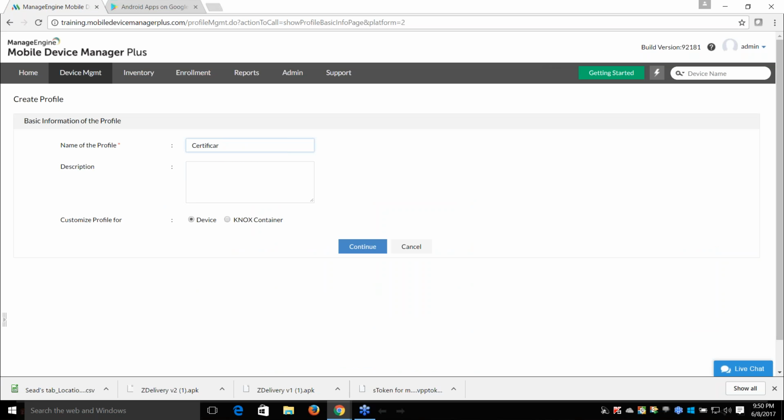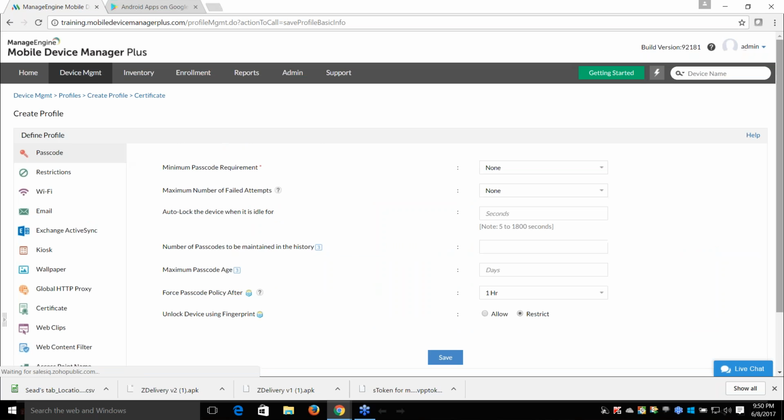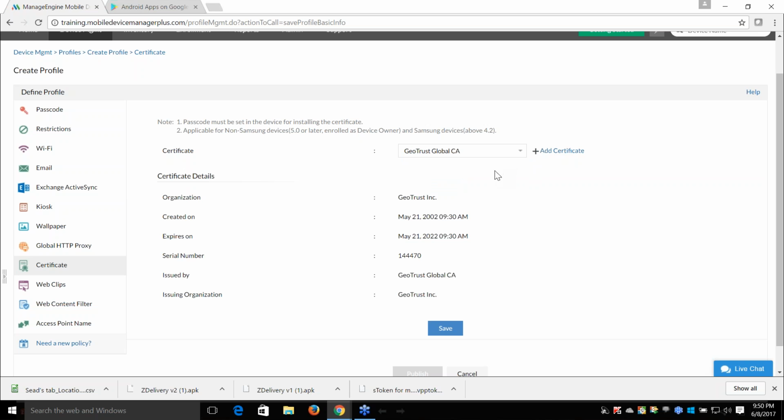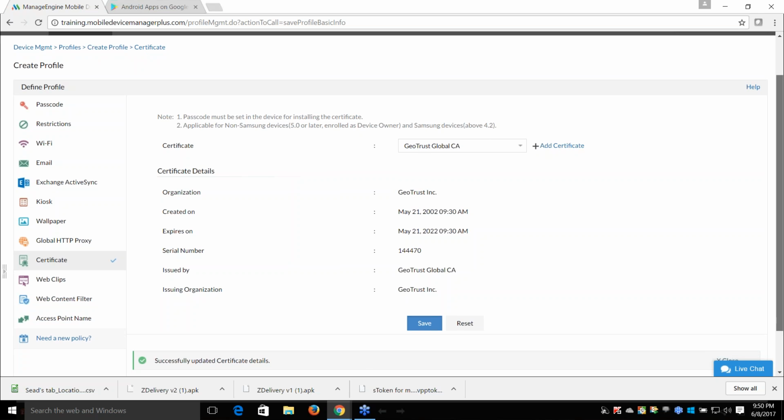Provide the profile name and click on Continue and select the certificate policy. You can choose to either add certificate or select the previously added certificates as well. I'll be selecting a previously added certificate. On selecting the certificate, the entire details of the certificate is shown as seen here. Now click on Save and then publish the profile.